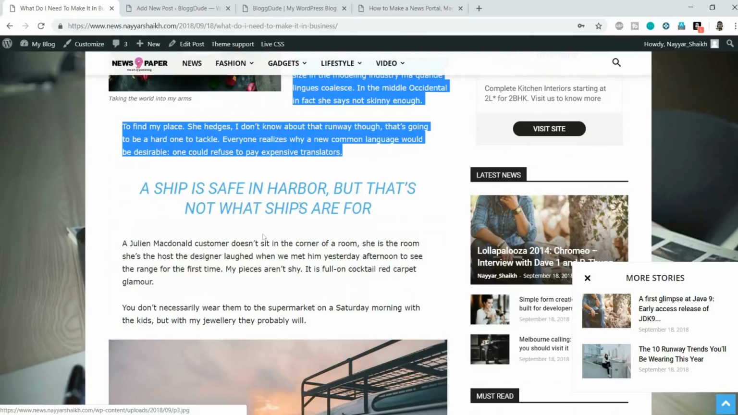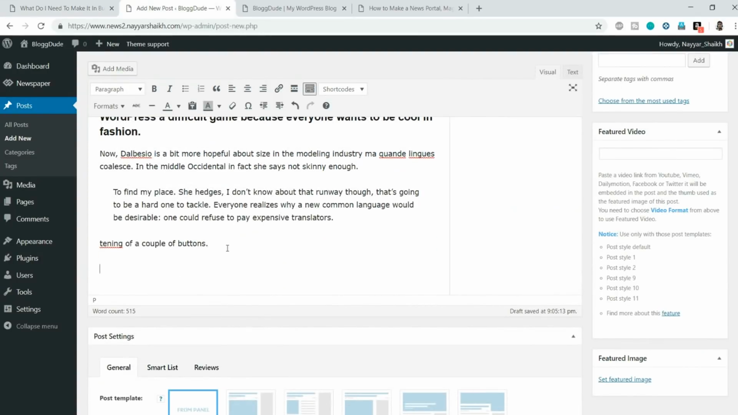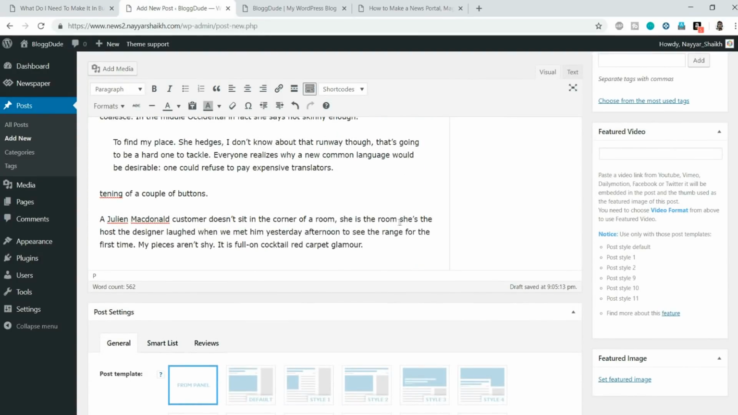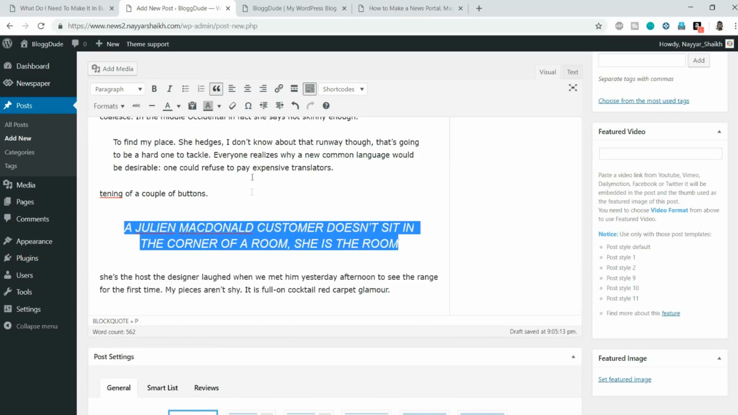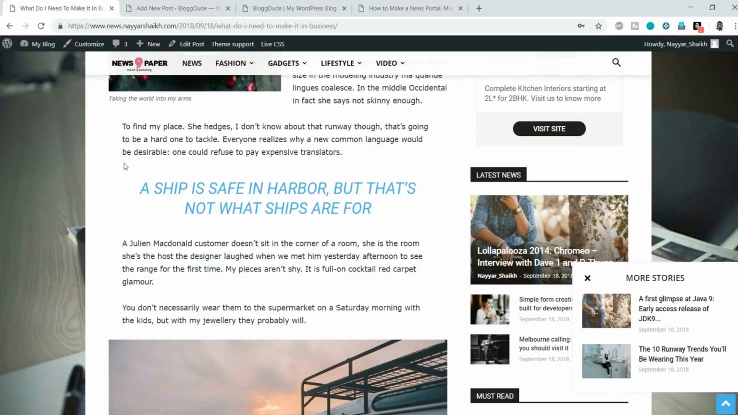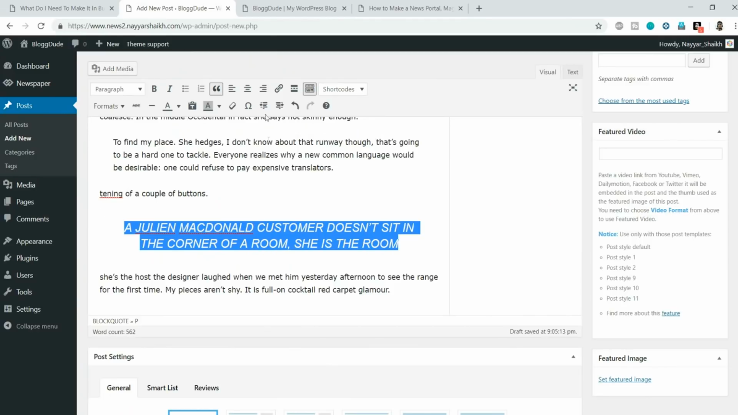Now we have some more things. Let me just copy this text from here and show you something else. Let's paste it over here. If you want to create a different style, select this section and click on block quote. Okay, so this will give you this kind of style. When you're quoting someone, you can use this block quote.